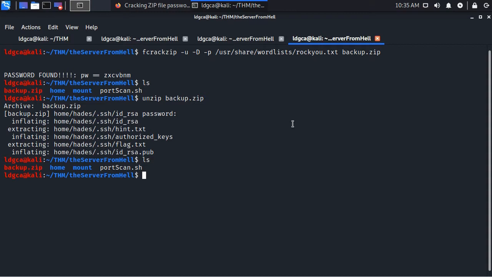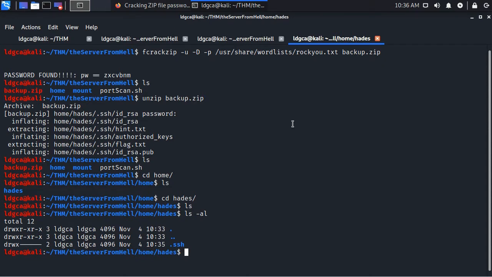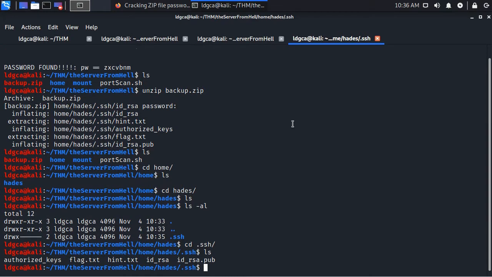We have a home folder from the backup.zip file. So let's see what's in the home folder. There's a username, right? If you're familiar with Linux file systems, the home folder contains all the user folders, user account names. So that's a big hint in my opinion. ls. Okay, no visible ones. Let's do -al for hidden files. Yes, there's a .ssh folder, so go in there. Oh, there you go. So the flag.txt.